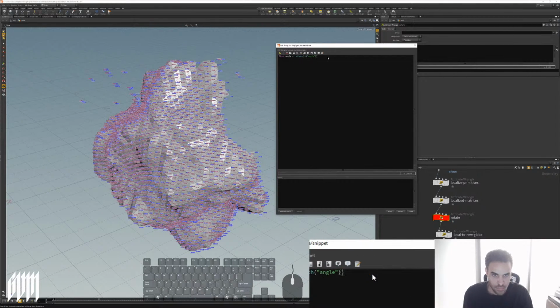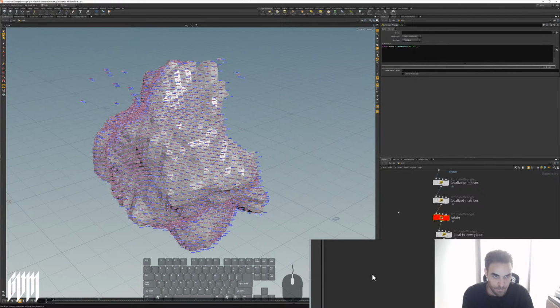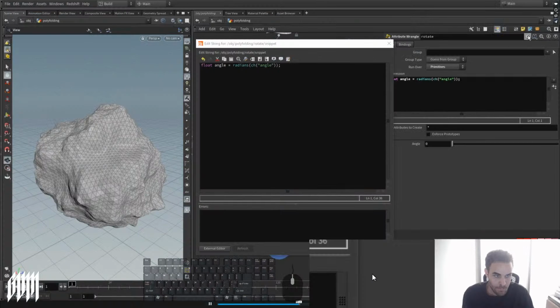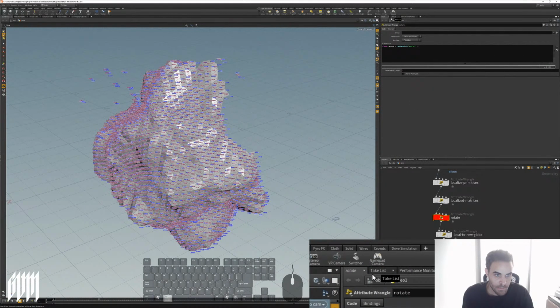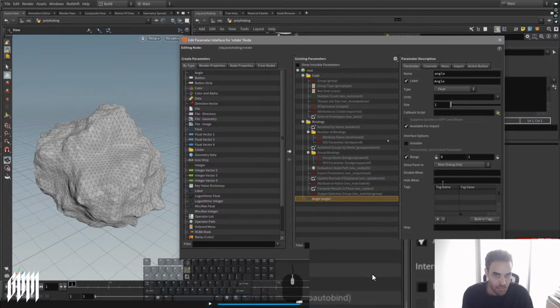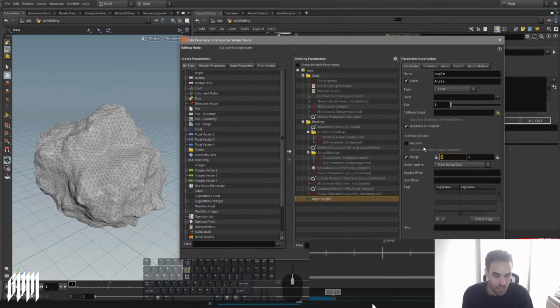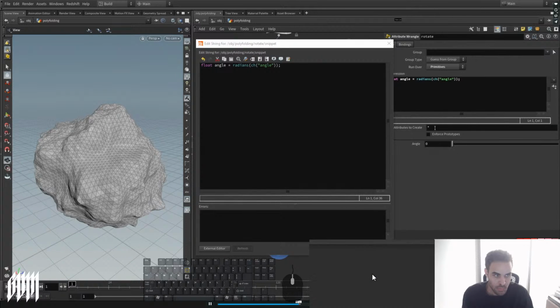Press apply, and if you now go to this little button here in the parameters window, the angle will be created. Maybe to be able to change it in the right parameter range, go to edit parameter interface and change the range of our newly created angle parameter.